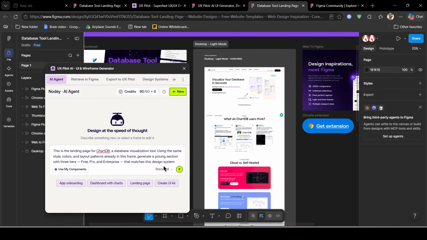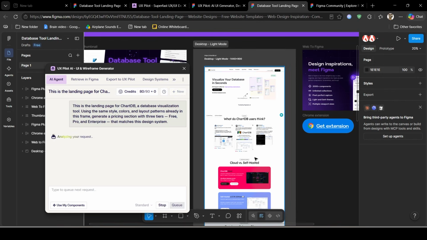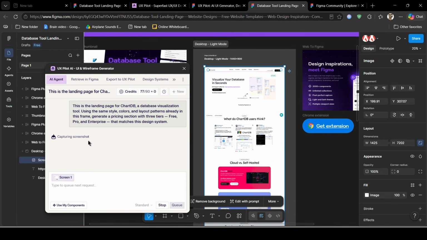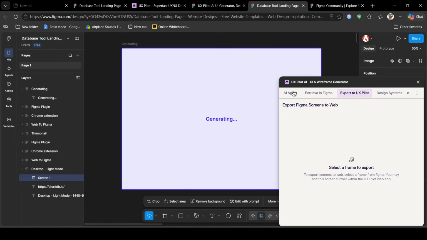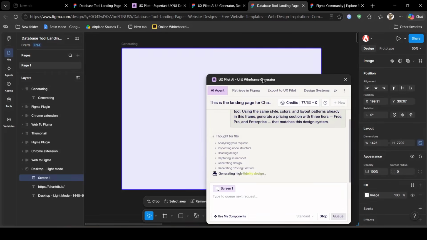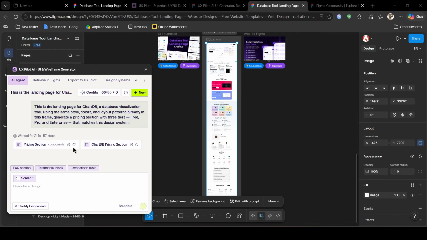So right now I will choose standard and then just hit enter, and it will start analyzing my result and capture the screenshot. There we go. We have this first screenshot which is taken by this AI agent. Now, as you can see in Figma live, it is generating a new pricing page. Now, it has generated our pricing section with all of the components.